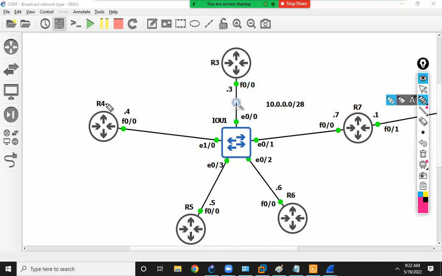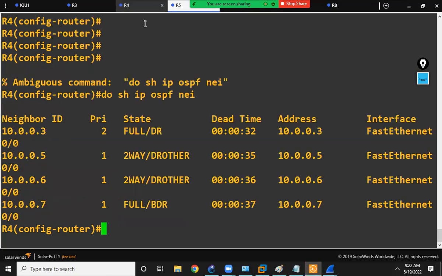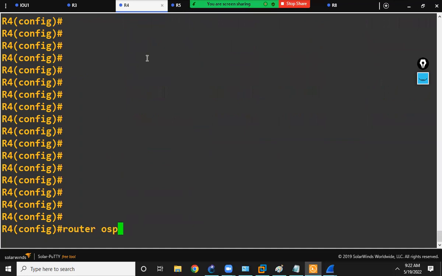Now, here R4 has 10.0.0.4 as the router ID. To change the router ID, what you need to do is go to R4 and go inside OSPF, router OSPF 100. Inside OSPF the command is router-id, then you give the router ID. Suppose I'm giving 11.11.11.11, some random router ID.